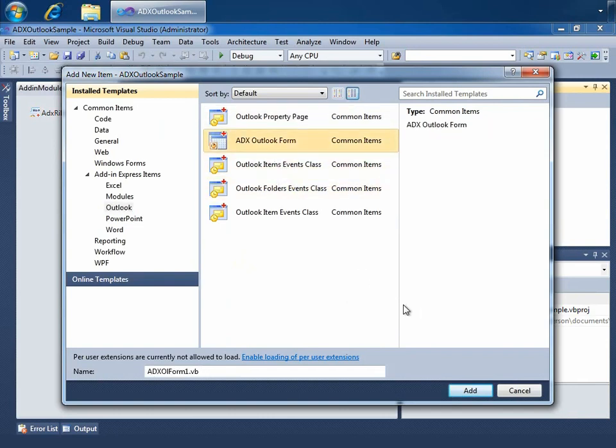Now you can also see that we have a few other things like property pages, the items events class, which allows us to respond to items events inside of Outlook folders, and then we have the folders events class, which is a class for handling folder events of Outlook, and then the Outlook item events class, which is a class for handling item events of Outlook item classes. All things that allow us to quickly and easily handle events inside of items and folders within Outlook.